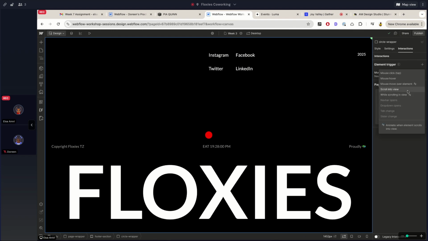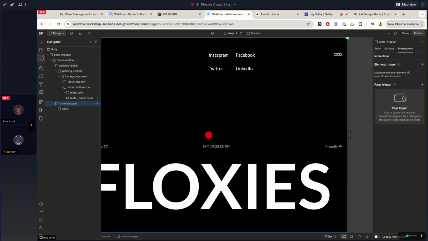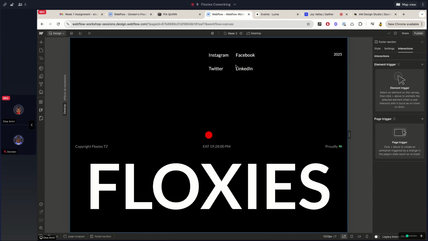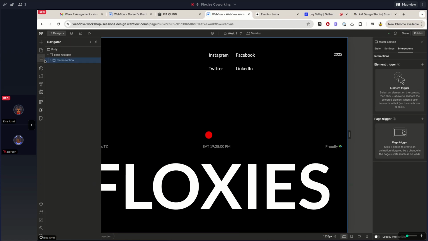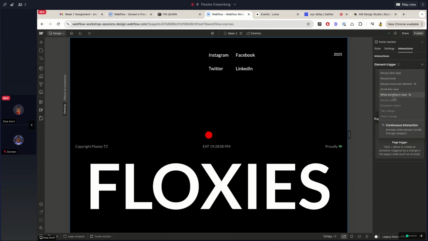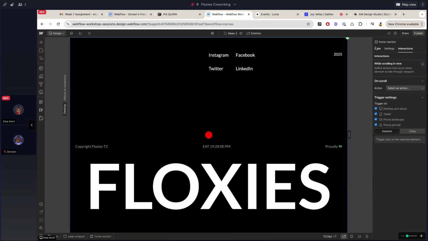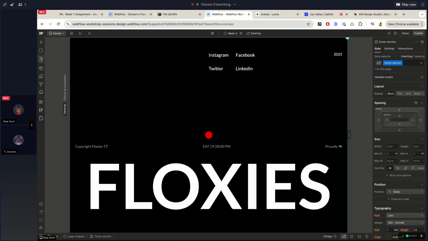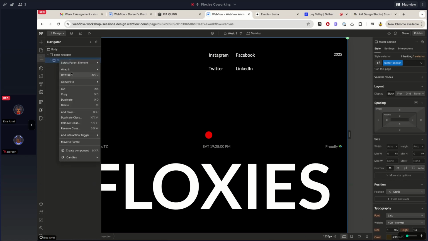The second kind of animation that we didn't cover last time is while scrolling in view. A lot of times people use this for parallax animations because it's just animating elements as you're scrolling through your screen or your window. So I'm wondering, we could probably do it for this section. If I select this entire footer section here and click while scrolling in view, I actually don't know how this will work.